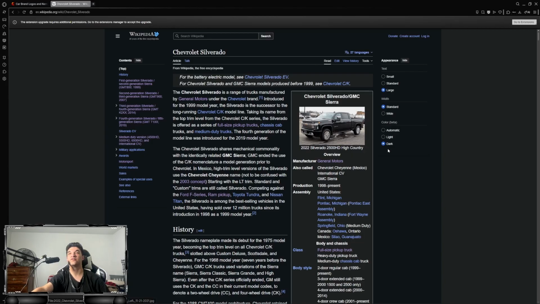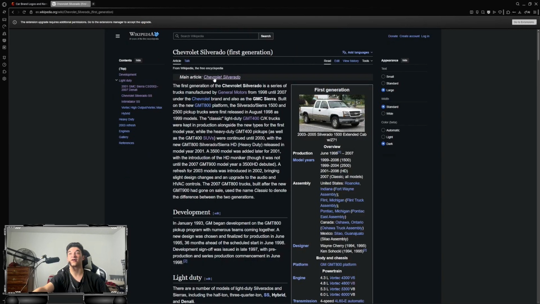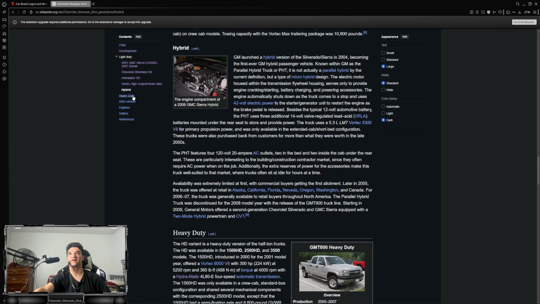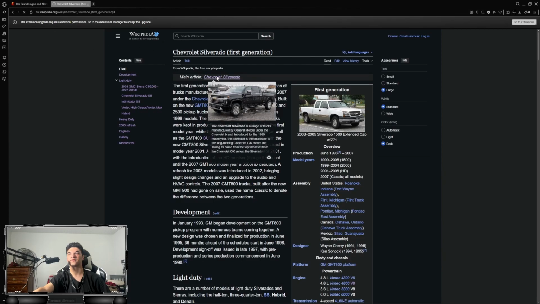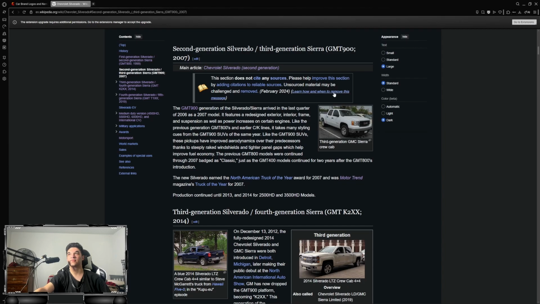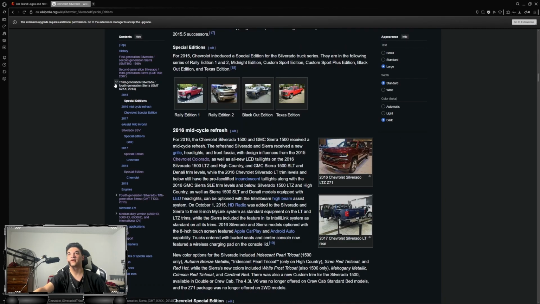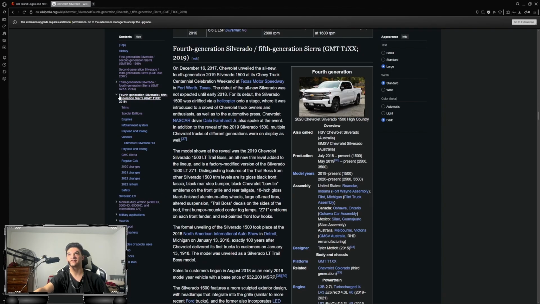So I usually like reviewing their generations first. For example, I like going on the main articles, reading all of this stuff and working my way down. For example, the second generation, the third generation, all the variants and special editions, and so on, the fourth generation, and more.